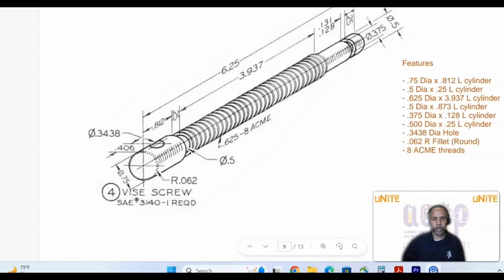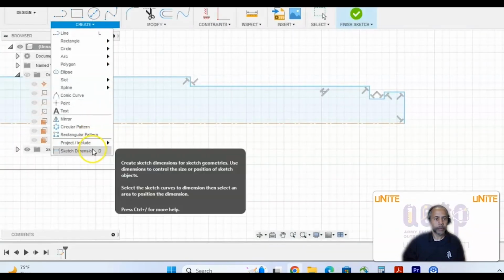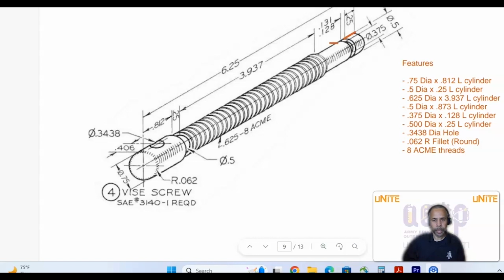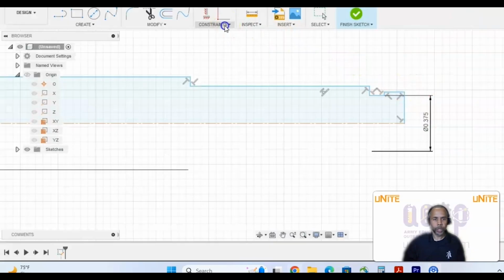The diameter for this section of the sketch is going to be 0.375. So that'll be this line here, and then click on the center line, place the dimension, type in 0.375 and press Enter. This portion of the cylinder here is aligned with this one, and you could use the collinear constraint and make this line, by clicking on it, collinear to this line.